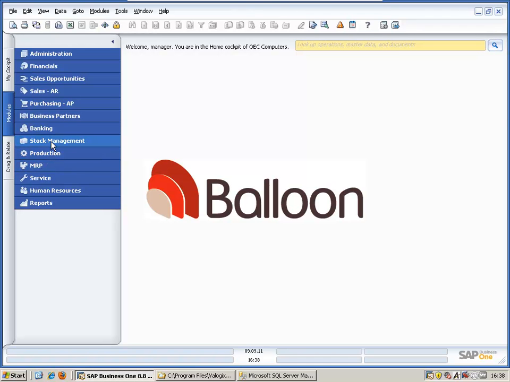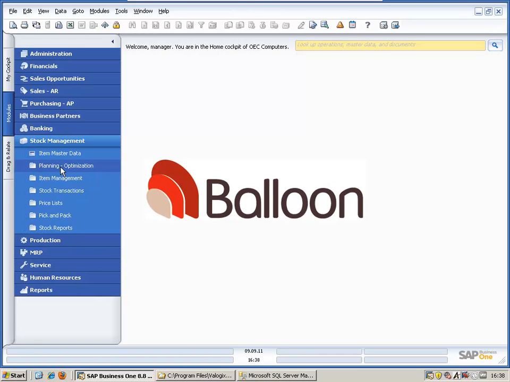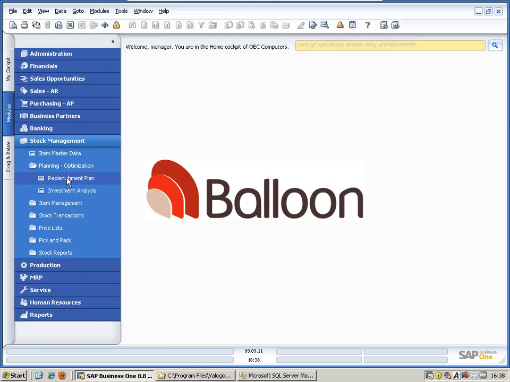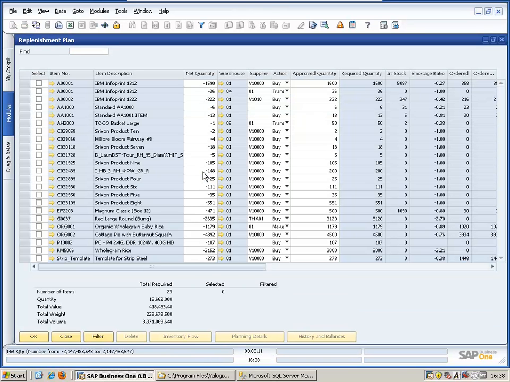What we'll do now is take a look at the replenishment plan. This is the daily exception report, which shows all the items that need replenishing. This can be found under the planning menu in stock management. So here's a list of everything that has a negative stock quantity, i.e. it's short and needs to be replenished.